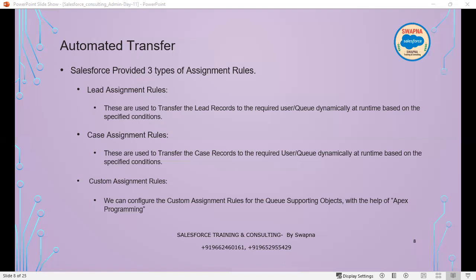Supporting objects, which we discussed yesterday. Supporting objects are the objects that the queue is going to support. When you are creating a queue, there are two sections available. One is the supporting objects section. The second one is members.